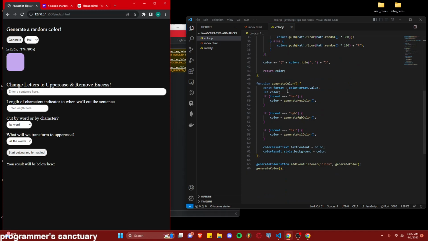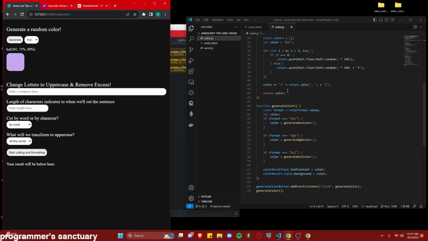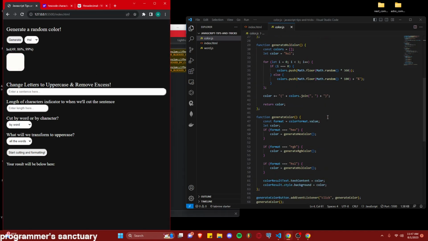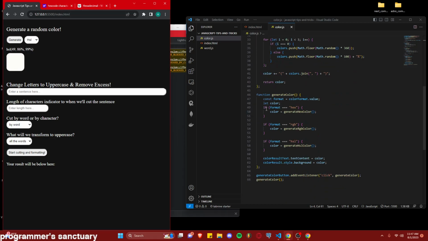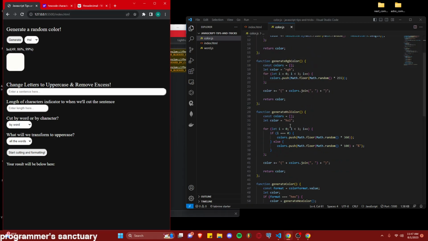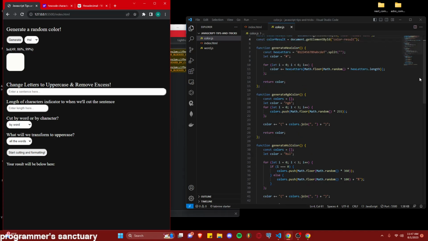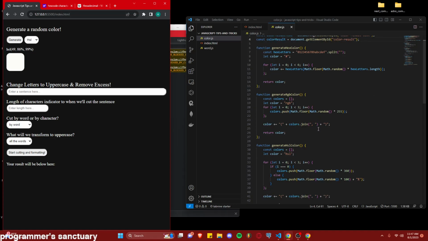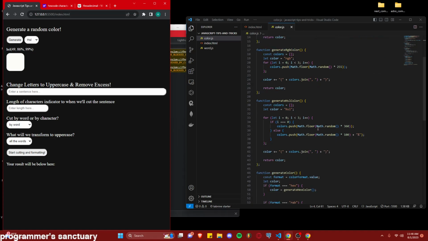So those are all the things we can use in JavaScript to actually make a random color generator. Those are if statements, array operations, which is dot split, dot join, and dot push, as well as math operations, which is just Math.random and Math.floor. Oh, and for loops.